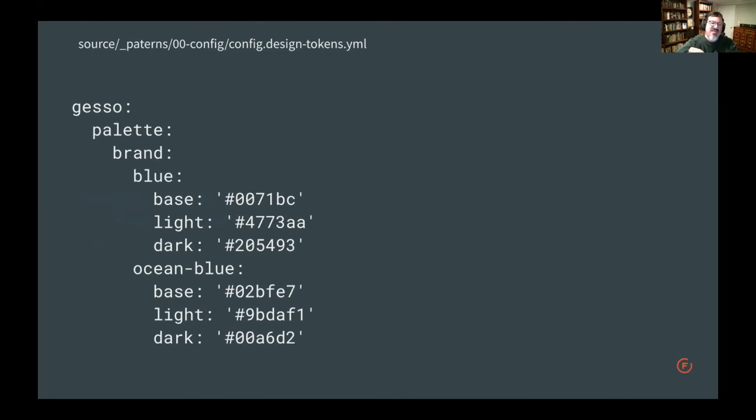So first, one of the key things in the new version of Gesso is we have things that are called design tokens. We used to have, in Sass, variables like what colors are and how wide things are. And then we had separate variables in Twig, like what the site name is. And so we figured out a solution where we use YAML files.